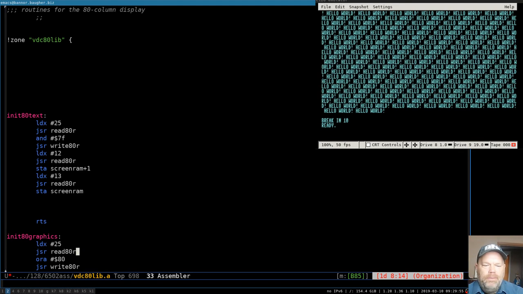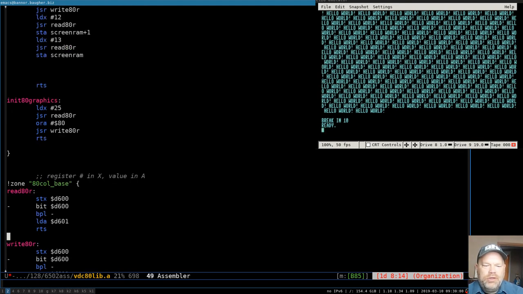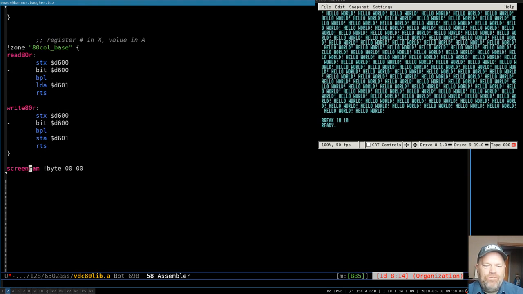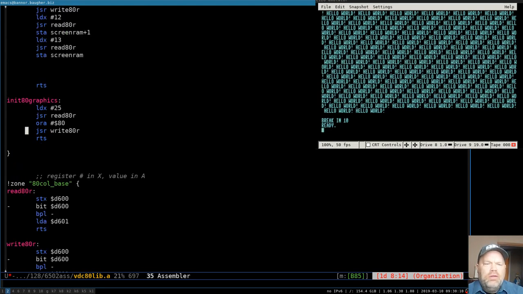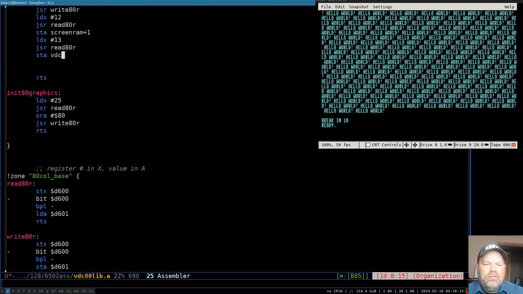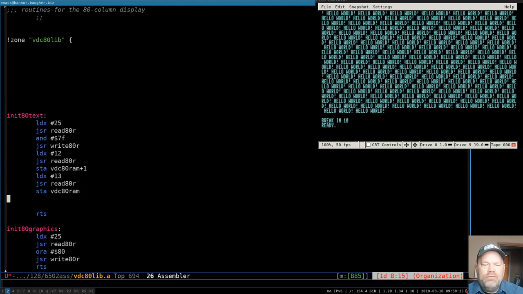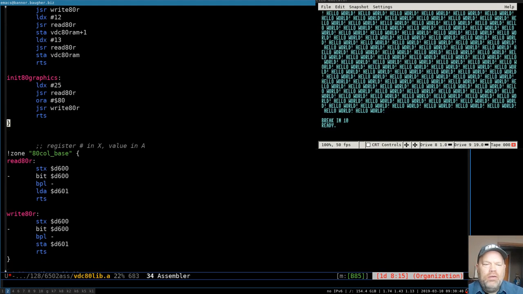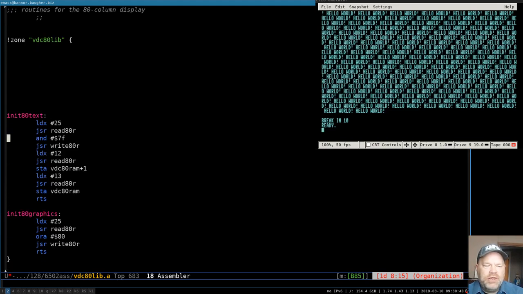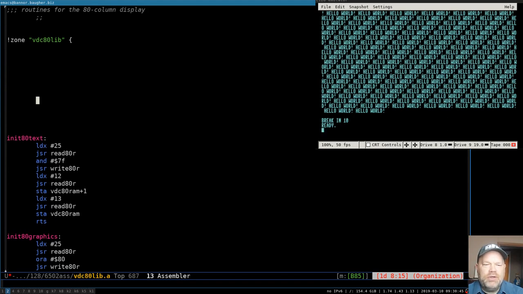Actually, instead of screen RAM, let's keep things consistent: VDC 80 RAM. I don't want that to conflict with something else we write later on that uses the VIC. All right, that way we'll have VDC 80 RAM. We'll know where screen RAM starts, so that when we write something to the screen, we can be in the right place, because it can be moved around. All right, so that's probably enough initialization for now. We'll stick other stuff in there as we come to it.